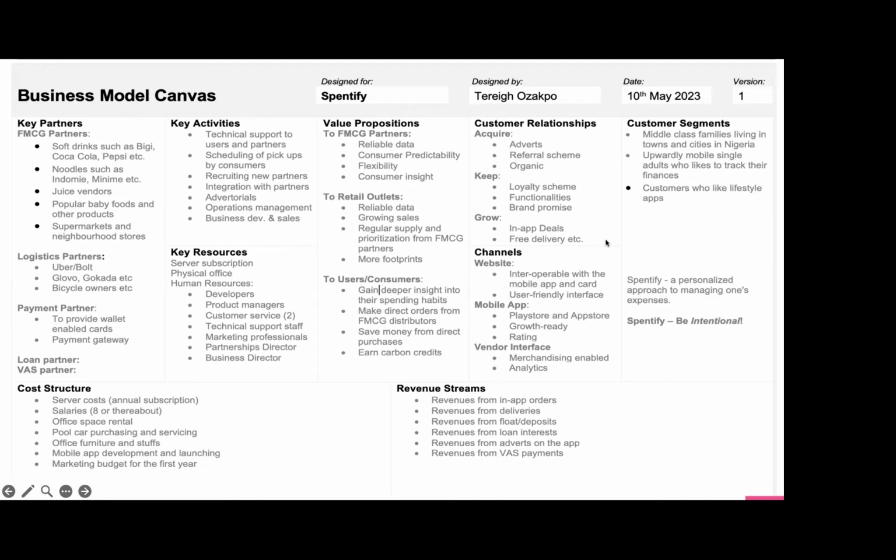Quickly, the first thing I'll look at, which is for me the key focus, is customer segment. Who do you want to serve in the market? Now, Spentify, as an example, is a business idea that I had in 2023 and I was developing it. Spentify is a personalized approach to managing one's expenses. For people who care about how their monies are managed, Spentify is supposed to be your best bet. You send money to a Spentify wallet and then you spend from the wallet.